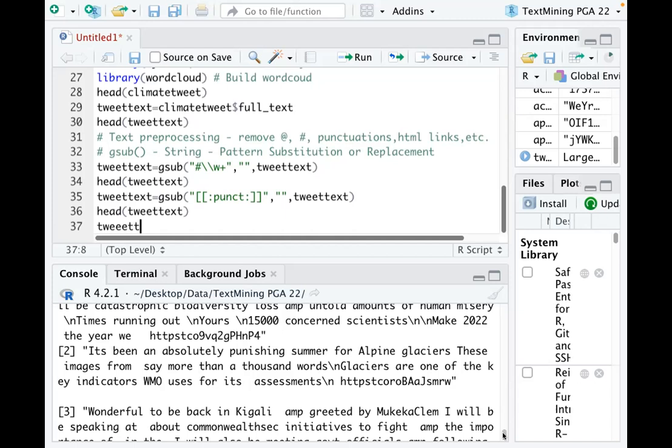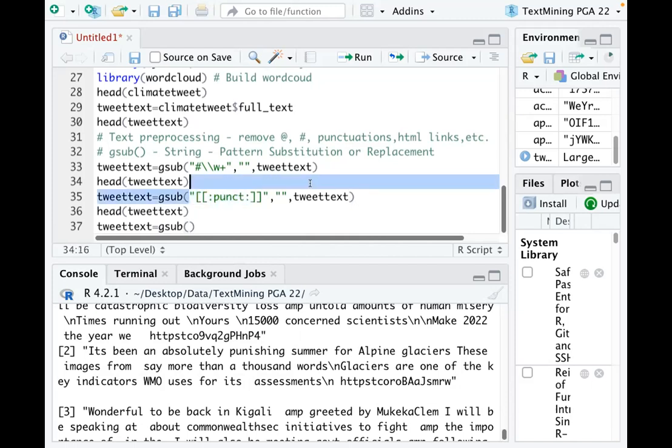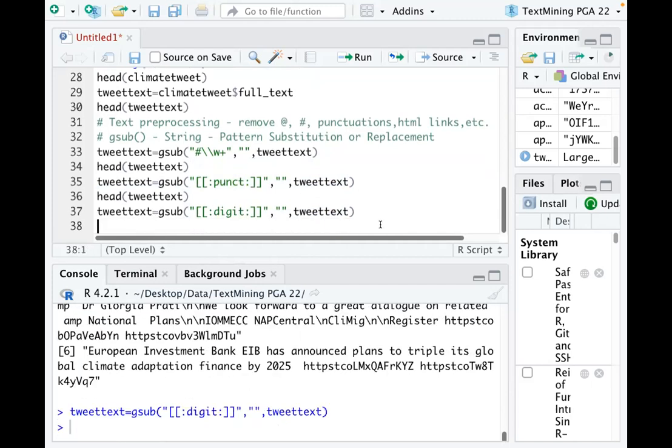Similarly, if any unwanted digits are there, tweet text is equal to gsub. You can copy the same command from the top. Instead of punct, convert it into digit. Digit. Head, tweet text.